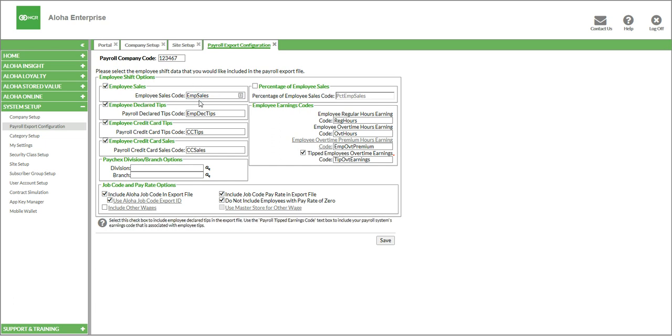Additionally, with any of these values, we have individual codes that you can put in there. So if your payroll provider needs to see a specific code next to employee sales, for instance, you could type it in here, and that's going to show up in the report next to the employee sales. Just keep in mind you can only use alphanumeric values in these fields, and you can't use spaces.